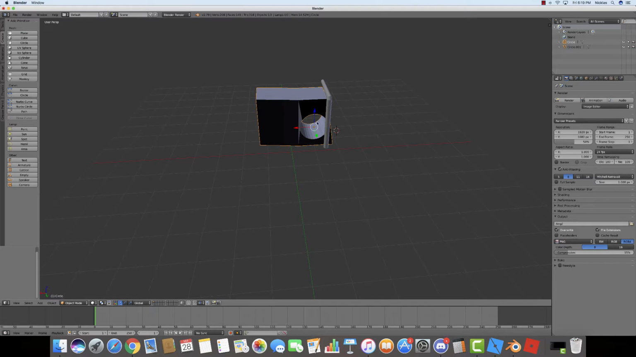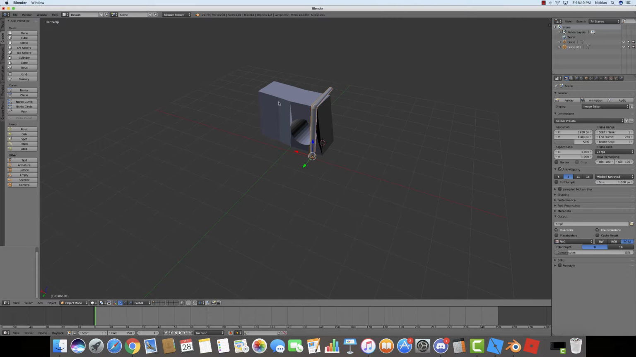So, say I want this to be black and this to be gray. If you want to learn how to texture, that's up to you. I don't know how. I never cared for it. So, this is going to be my metal pole, and it's going to be like a black thing.